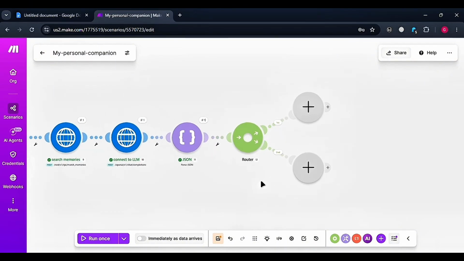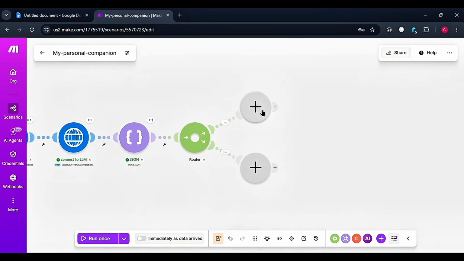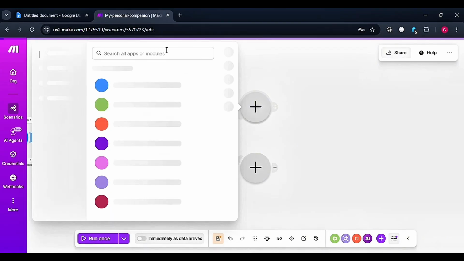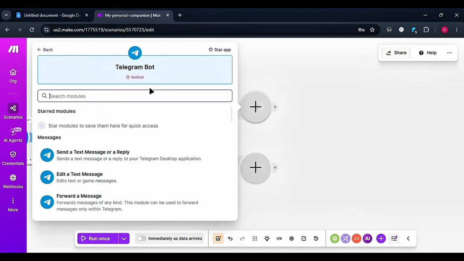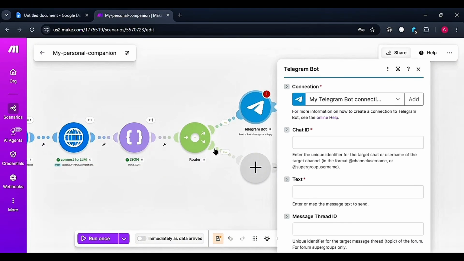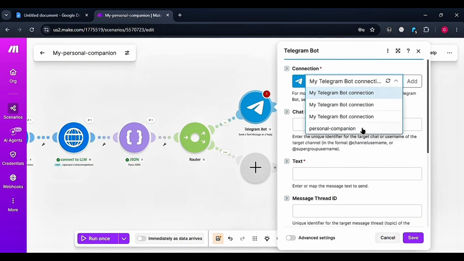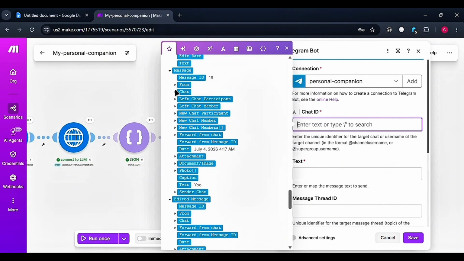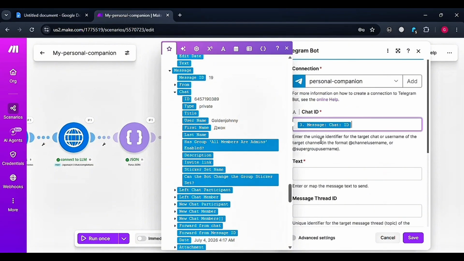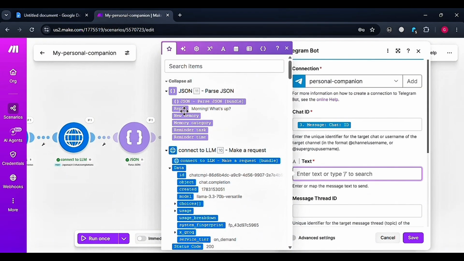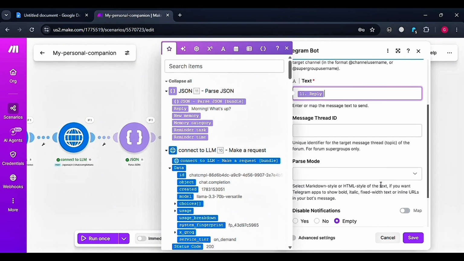Adding a router, and there we are going to add a Telegram bot. Yeah, this time it's going to send a text message or a reply, and then we can just put in our previous connection. Then for the chat ID, and for the text, that will be the reply. Then we save that.